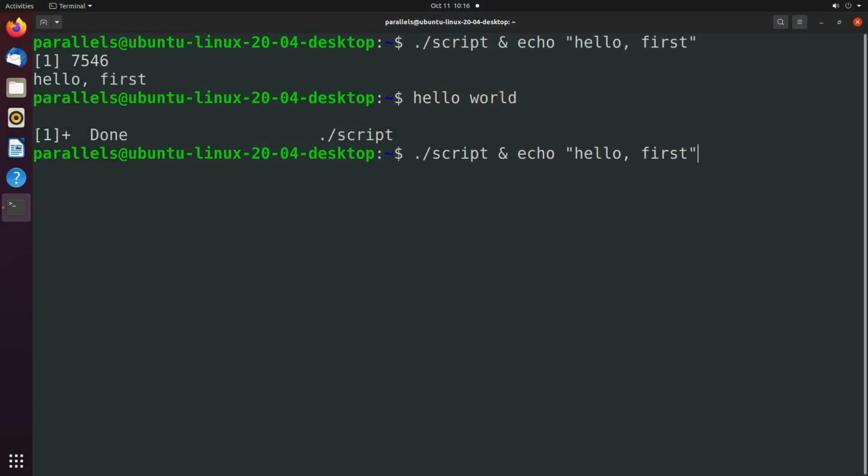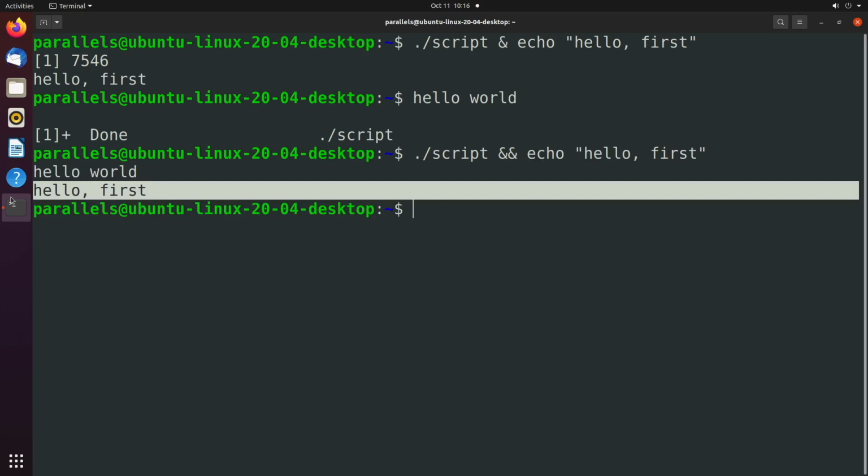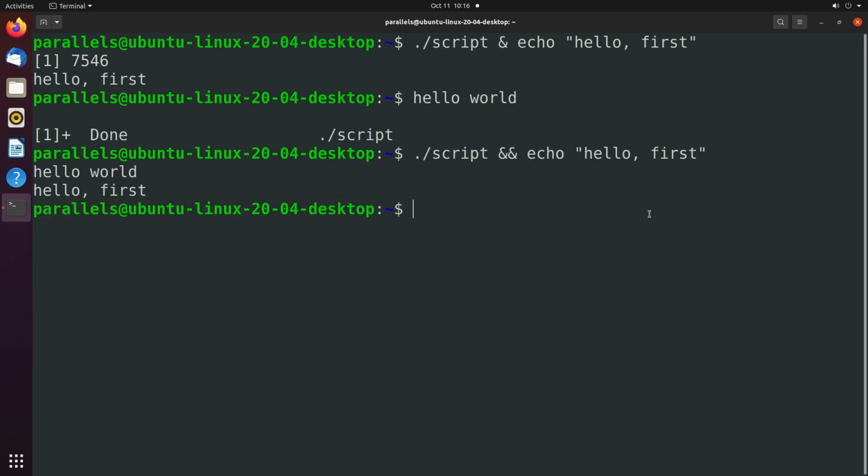Let's first just do it normally. So we'll just add another and sign here. Hit enter. It's going to wait 10 seconds, finish the background script, and then it's going to echo this command here, which is no longer going to be first, it's going to be second. So it's a little confusing with the words there. Maybe I should fix that, but I think you guys understand.